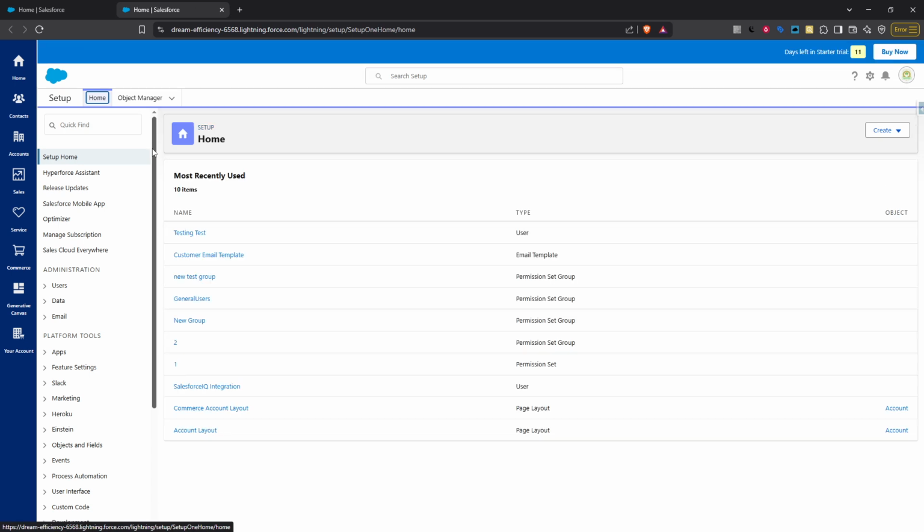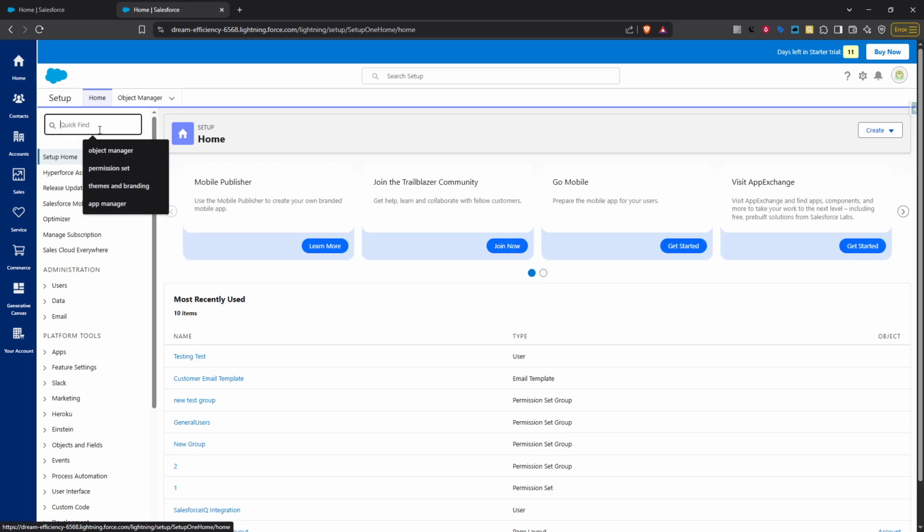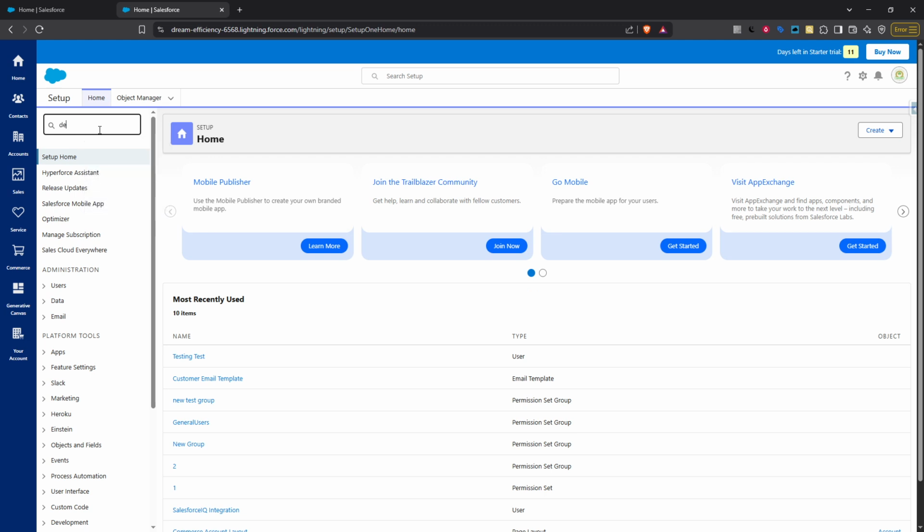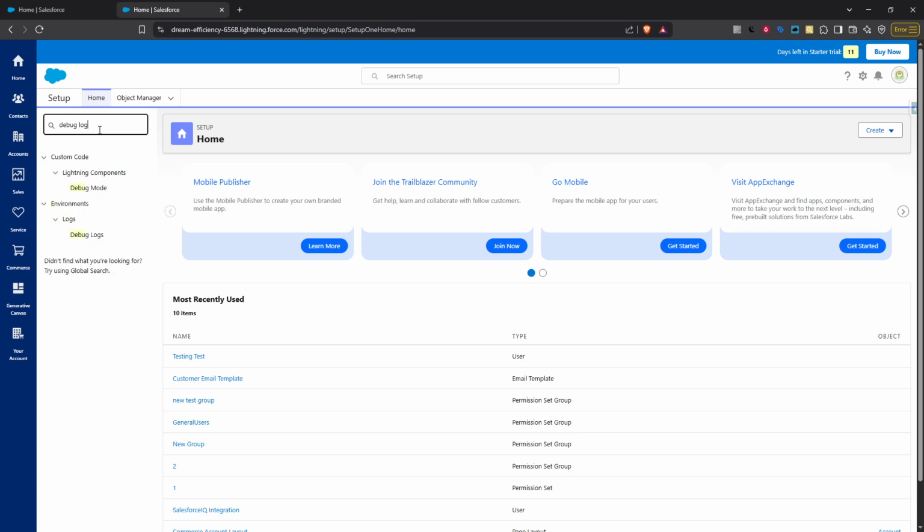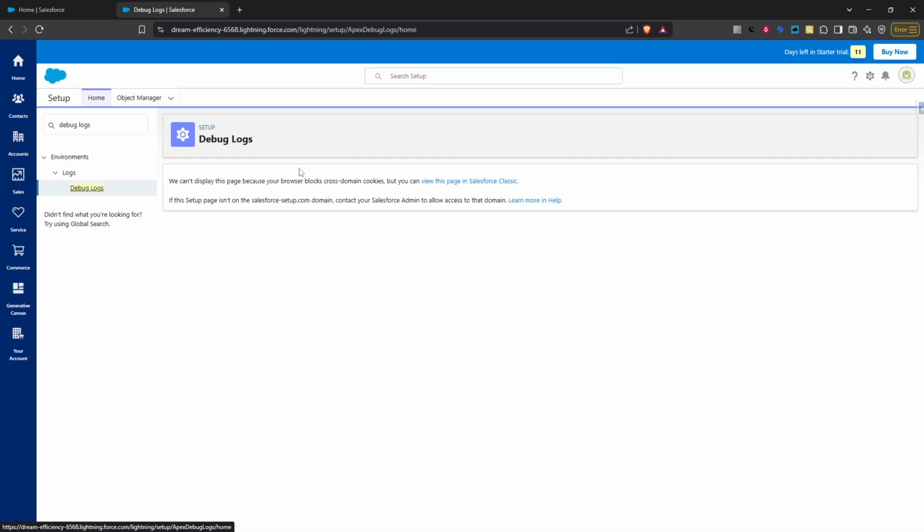Once you're in the advanced setup area, take a look at the quick find box, which is your fast track to finding specific settings. Type in debug logs into this box. The debug logs are essential because they record any interactions or processes involving your Apex code, allowing you to analyze what's happening behind the scenes.